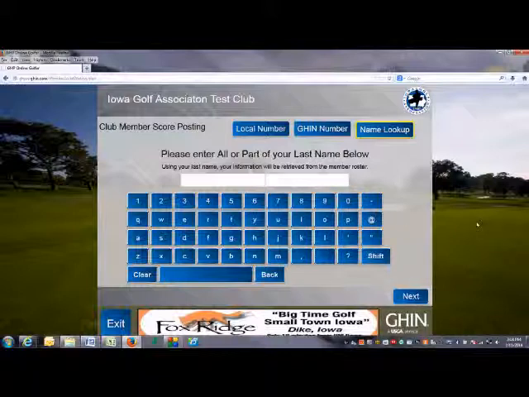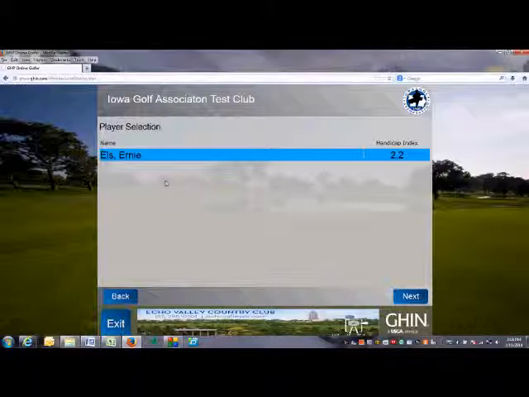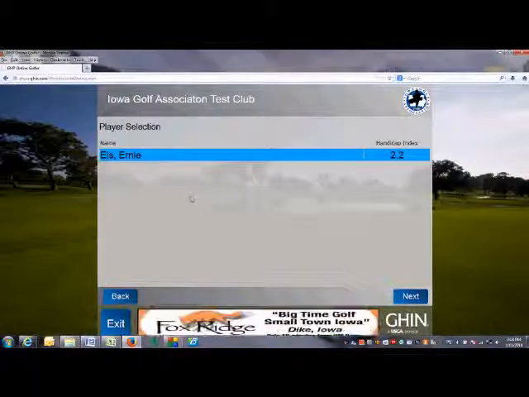So let's type in an E to start with, just a last name. You can do all or part of a last name and say next. I have one golfer in my test club with a last name that starts with E. If I would have had more than that, they all would have been shown there as well. So we'll pick Ernie for this example. It's got a blue line through him. He's the only one I can choose from here, so I'll click next again.